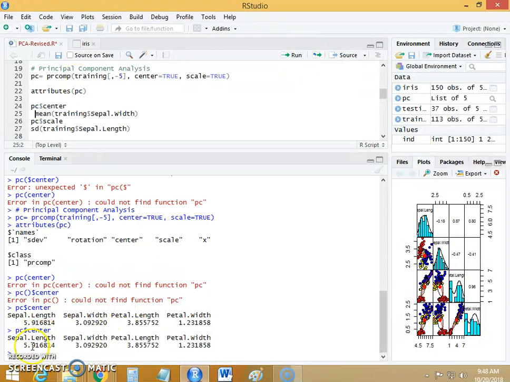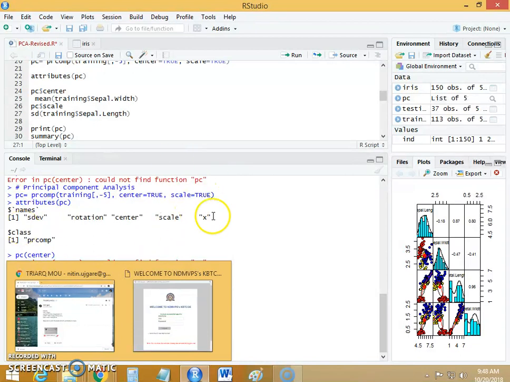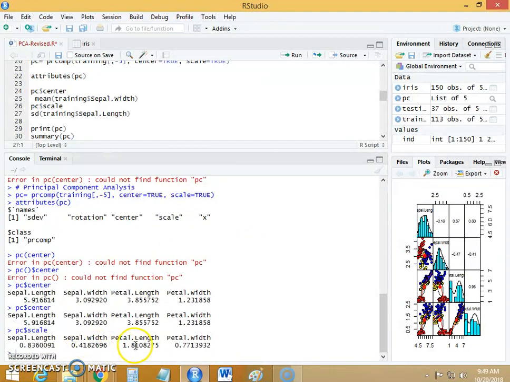So the center variable is nothing but the mean of each variable, that is sepal length, sepal width, petal length and petal width. The mean for sepal length is 5.91, whereas it is 3.09 for sepal width, 3.85 for petal length and 1.23 for petal width. The same way we can also find out the scaling for each variable. The scaling value for sepal length is 0.83, for sepal width 0.41, for petal length 1.81 and for petal width 0.77. So these are the different ranges of value, or the different scales, for each variable, and that's the reason why we want to normalize each variable, because one variable should not overshadow the other.